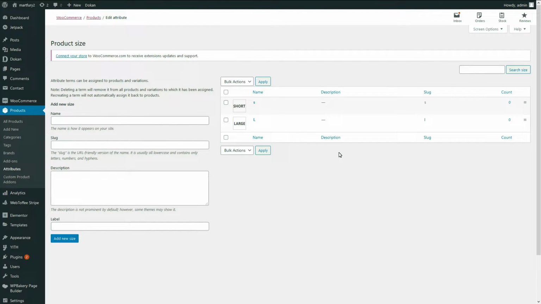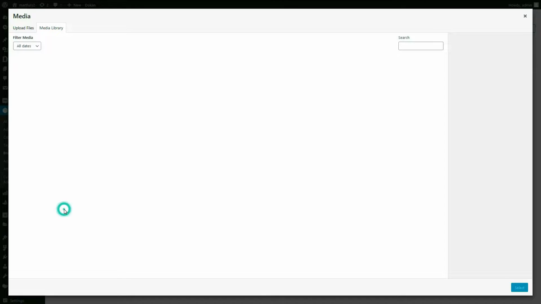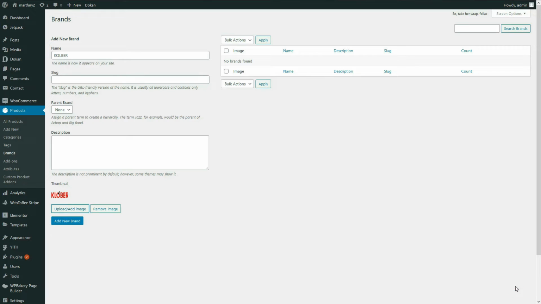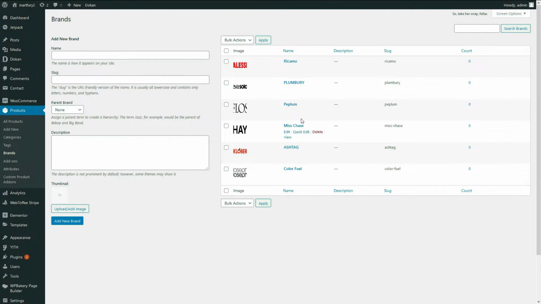Now I have to create some brands. So for that, you have to click on this brands option. To add the brand, first of all you have to give the brand name, and after that you have to upload the image. Click on this, that is my brand image. After that click on this select option. After that, you have to click on this add new brand. Similarly, let me add some more brands. After that, I will come back. As you can see here, I already created so many brands.